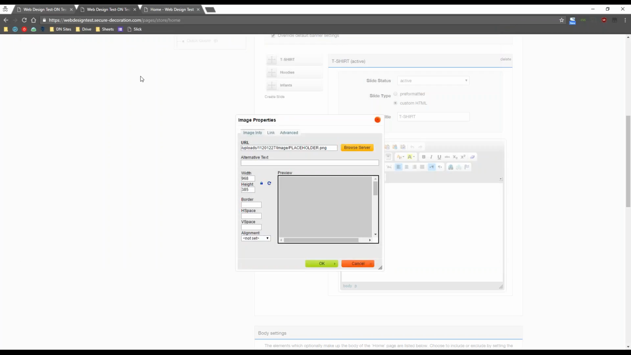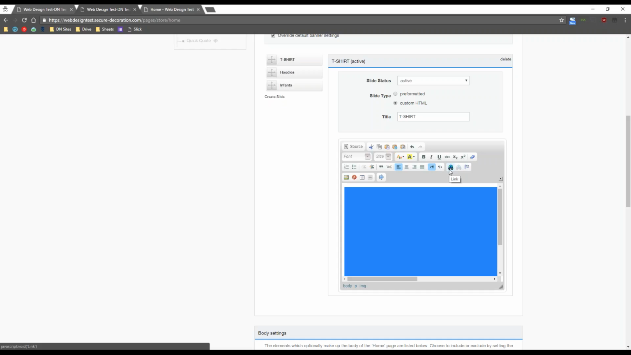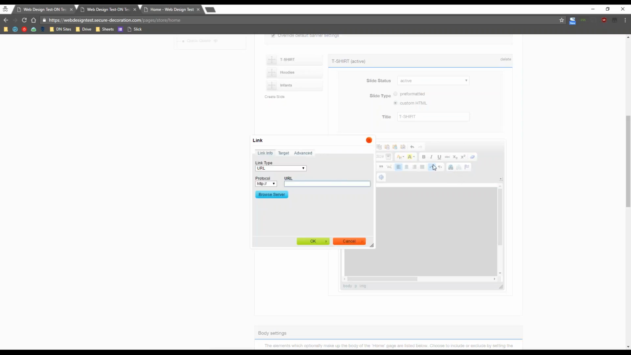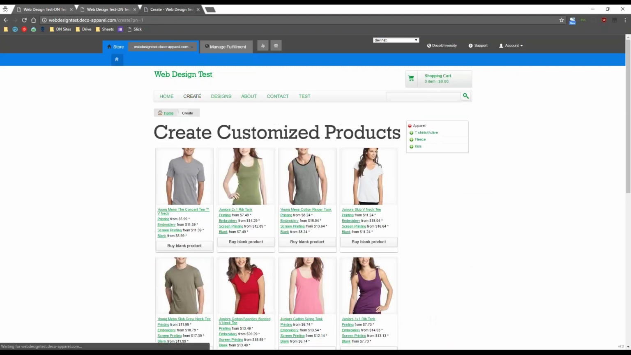Select the image you just entered. You'll see some fields here being populated with some information. Just click OK. And of course, this is just an image. And when it comes to a slideshow, you want each slide to lead somewhere. So you can incorporate a link to this image. Select it. It'll be highlighted in blue. Click on this icon, link icon, and enter your URL. So I want it to lead to this page, for example.